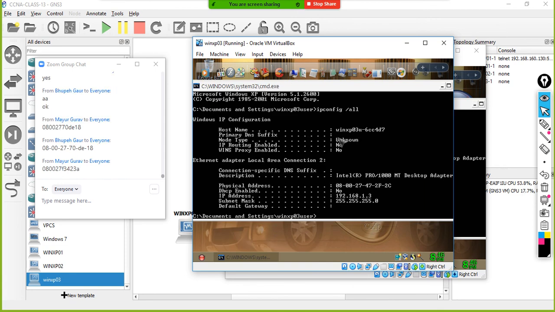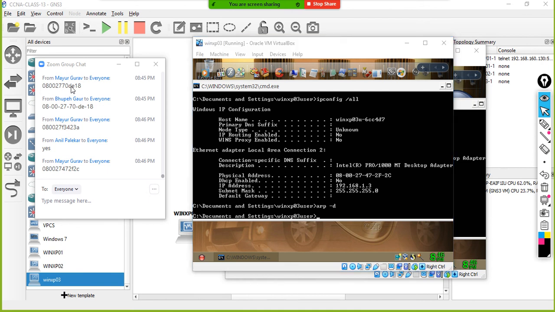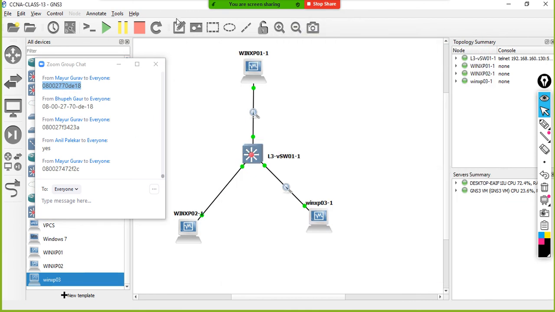ipconfig /all. Okay, here also I'm going to clear this. Clear, guys? You have taken it, right? Type it there. Paste it for me. Good. Now what I'm going to do, I'm going to copy this. Okay, copy. Now I'm going to paste it there. So this is the MAC address of this PC.